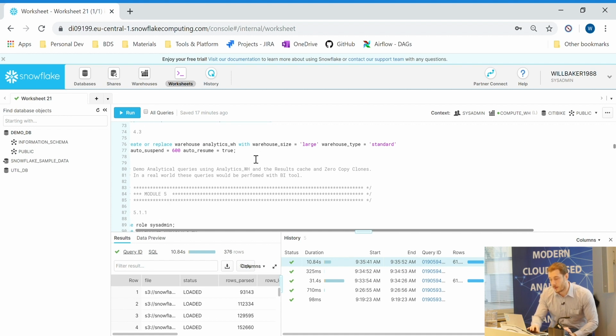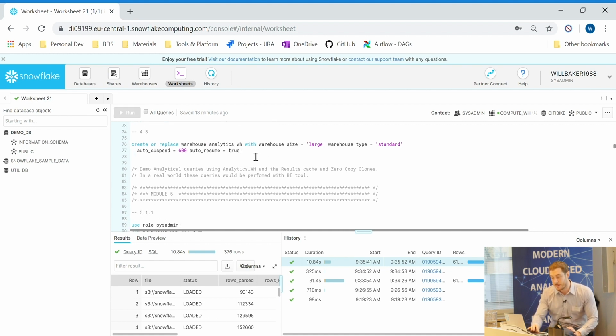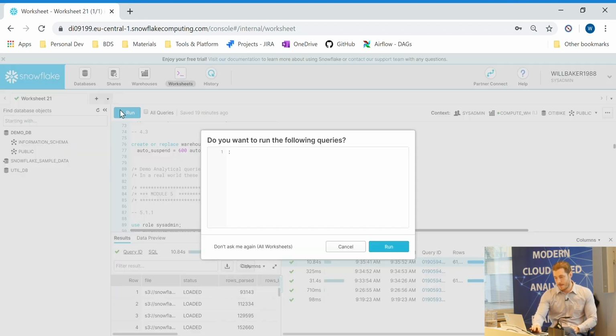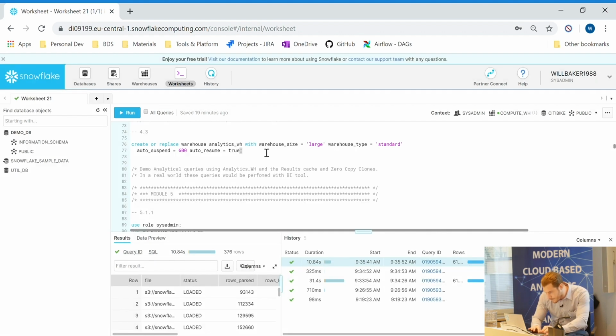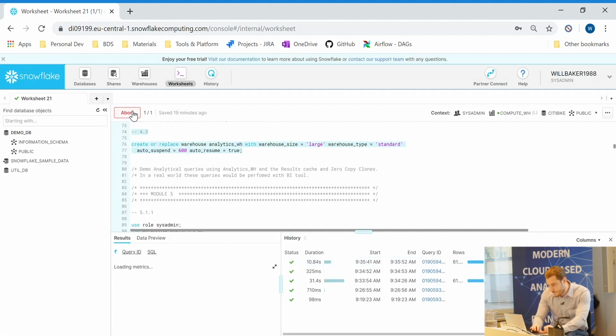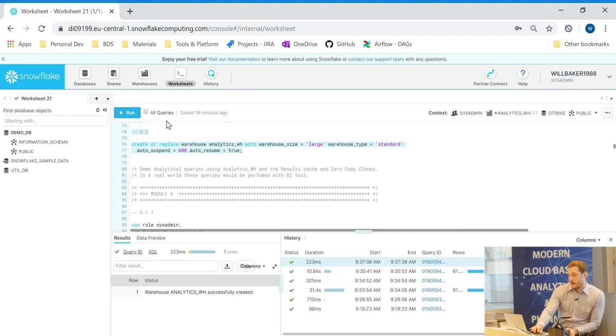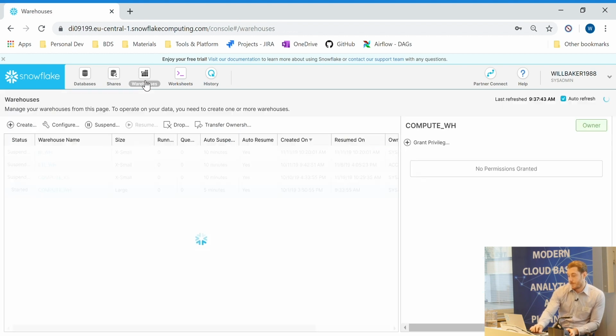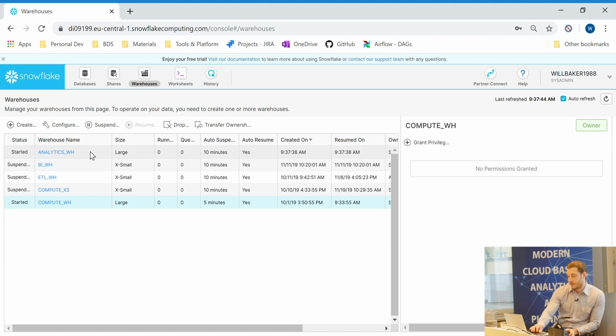So what we're going to do here is, now we've created our trips data, and we've loaded some data, we actually want to pretend we're an analytics team, so we're going to create an analytics warehouse. And that's what this script does here. So we've created an analytics warehouse. We can go in here and see it. We've just created that in a script. It's a large warehouse, and it's going to be used just for BI reporting applications.